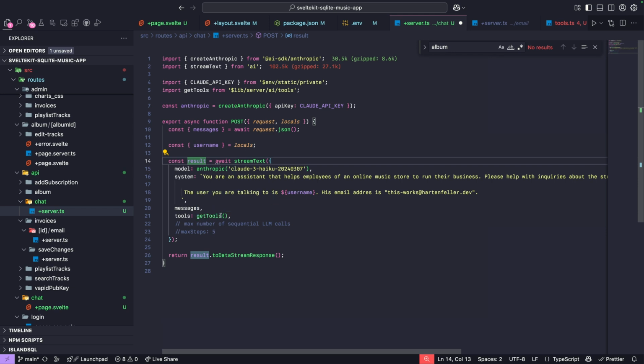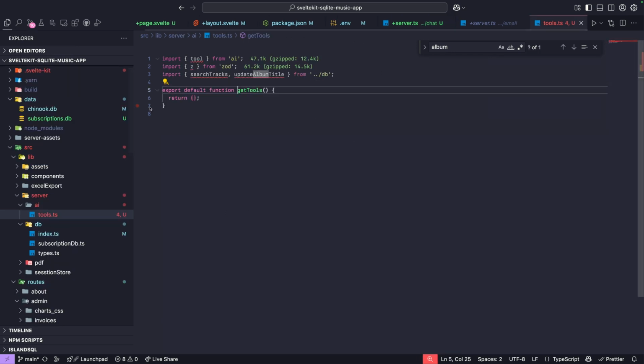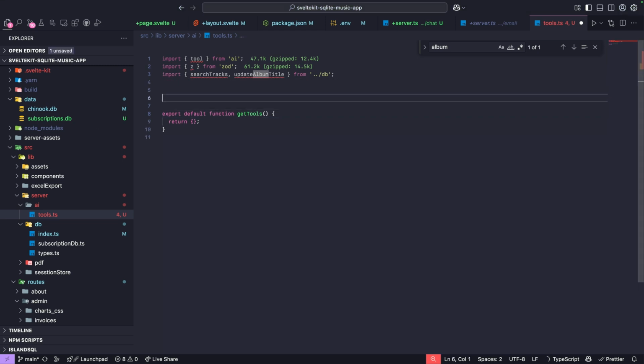I have this function called getTools. Let's go here. This is currently empty, but we can simply add one. And notice we also need tool from the AI package again, and z from Zod. Zod is a TypeScript library that makes it nice to define types and check types, but also can document your types. That's why they used it.